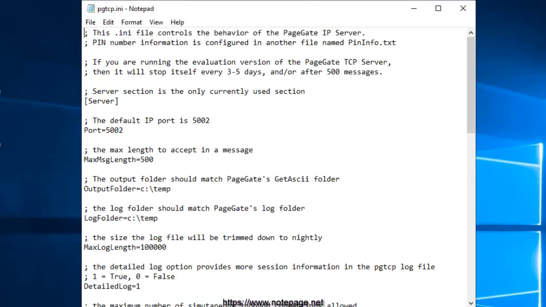Next, go back to the beginning of the file and set the port you want the TCP server to listen to. By default, the port is set to 5002, but you can modify this to whatever port you may need. Then change output folder to the TCP server's directory. By default, c:\PageGateData\TCP. Change log folder to your logging directory.